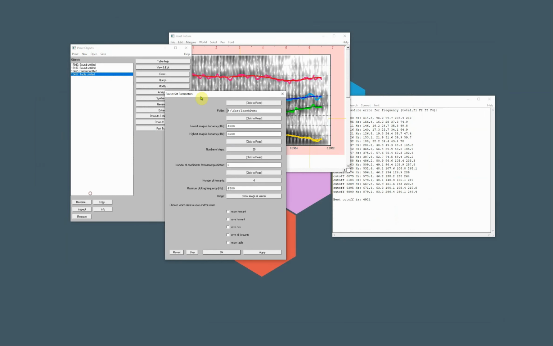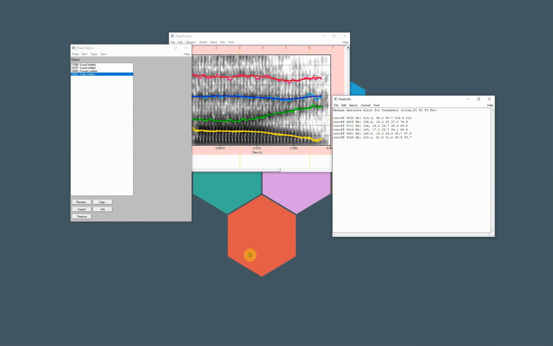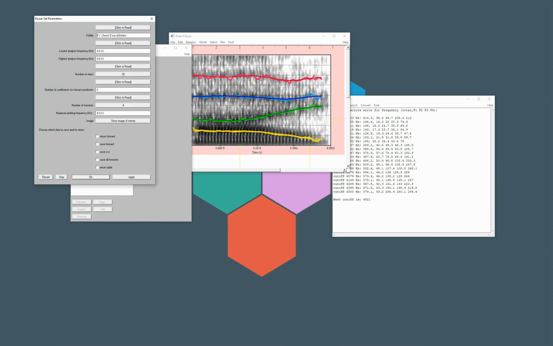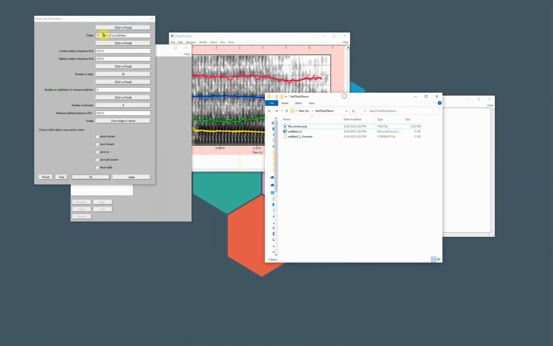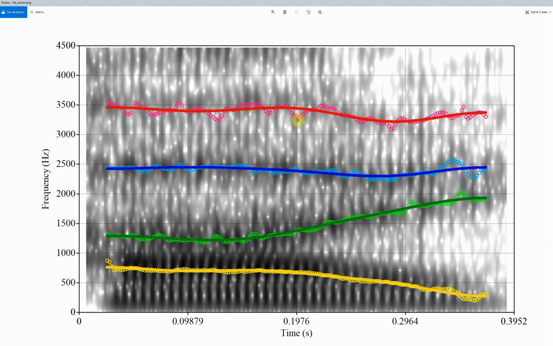You can also specify a folder. So here I've specified this folder and do something like save CSV, save formant, and hit apply. Again, it's going to run the process, return a picture, and if you look at the folder that you specified, you can see a picture that's generated automatically showing you the best analysis, where the dark colors are the predictions and the empty circles are the observed formant values.